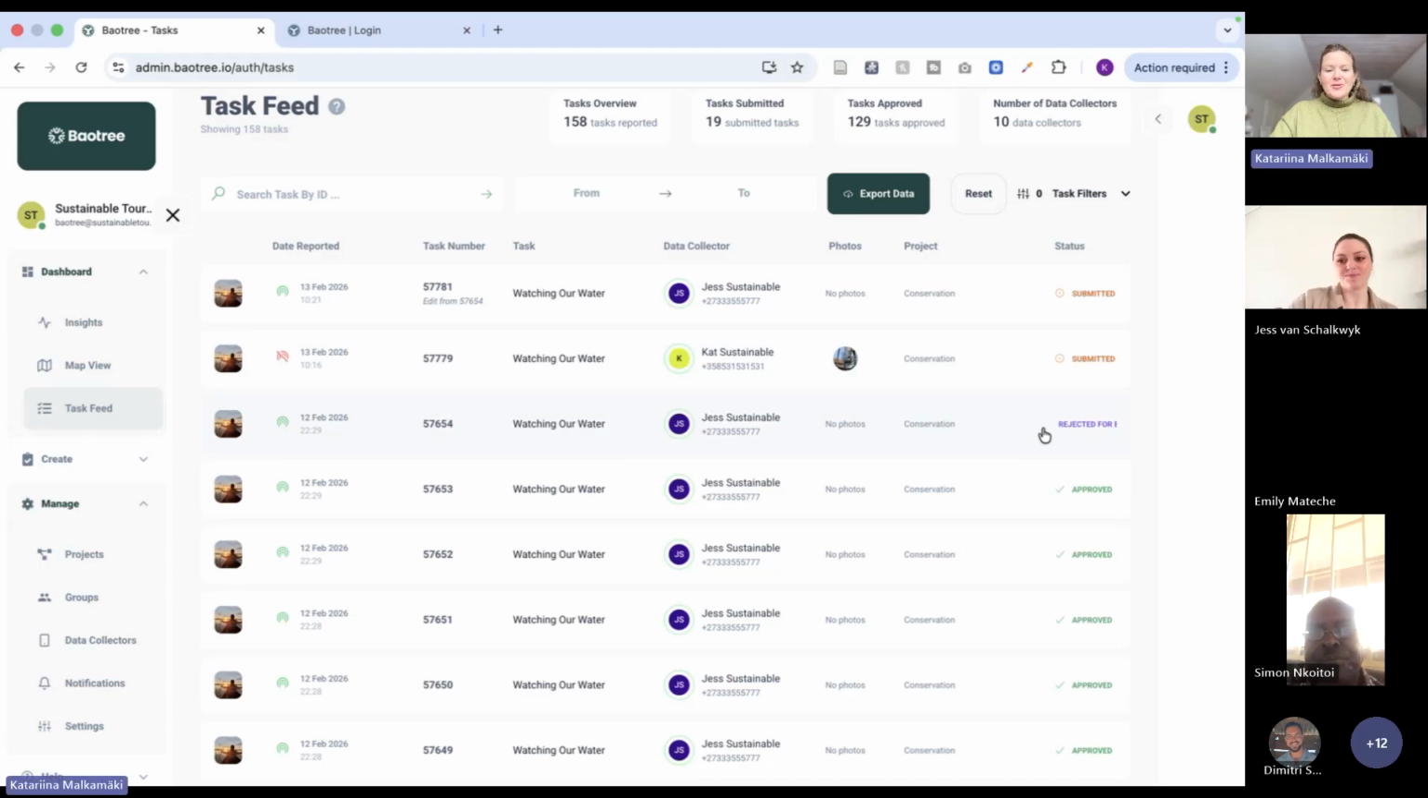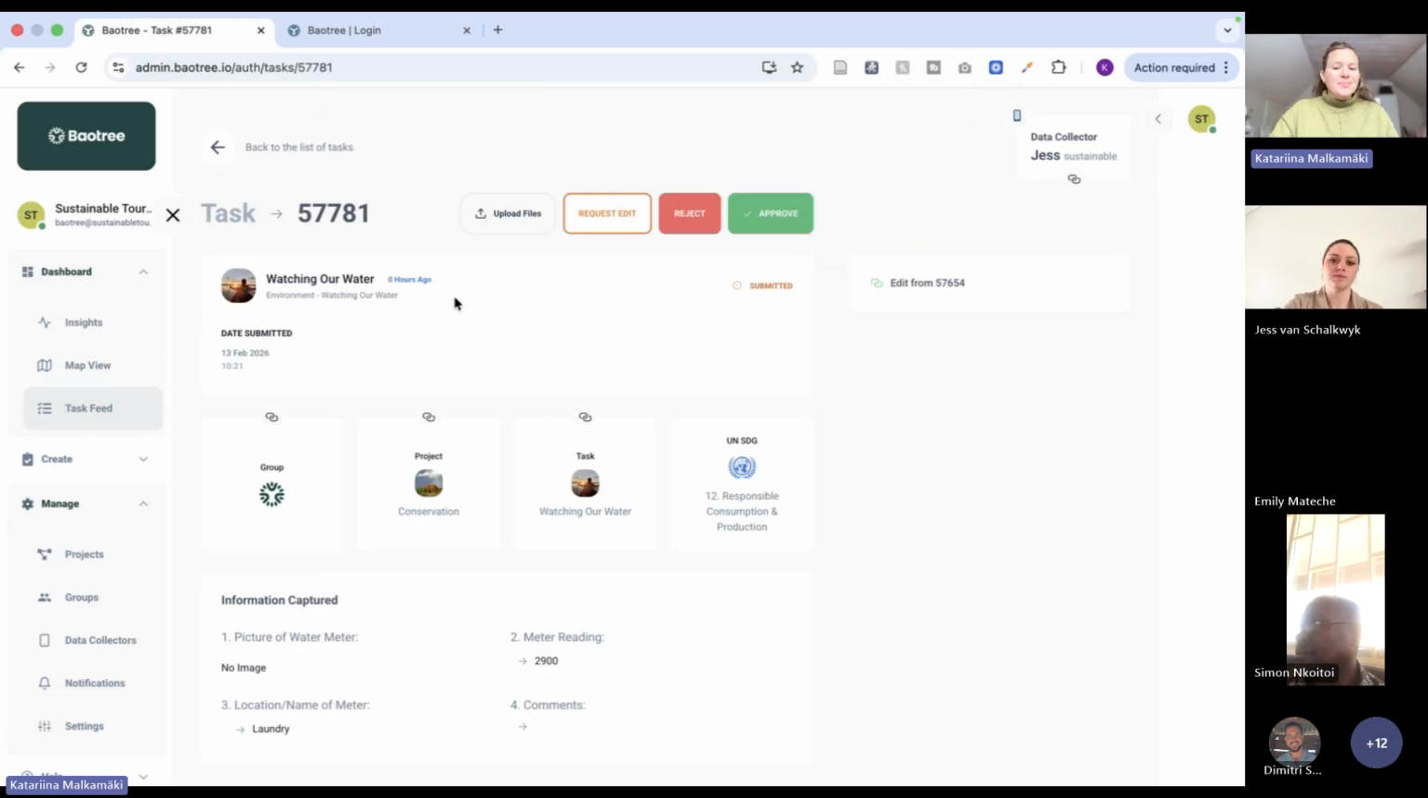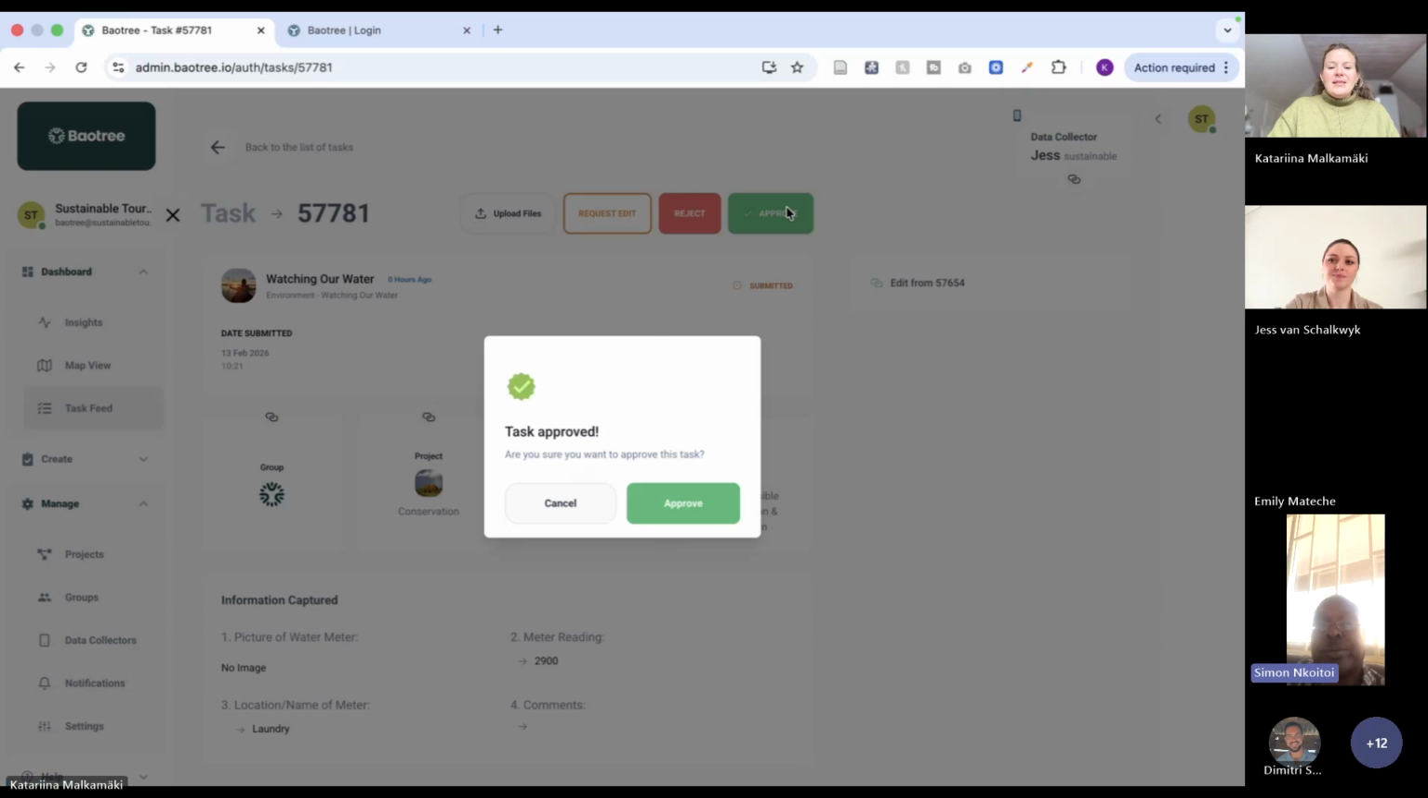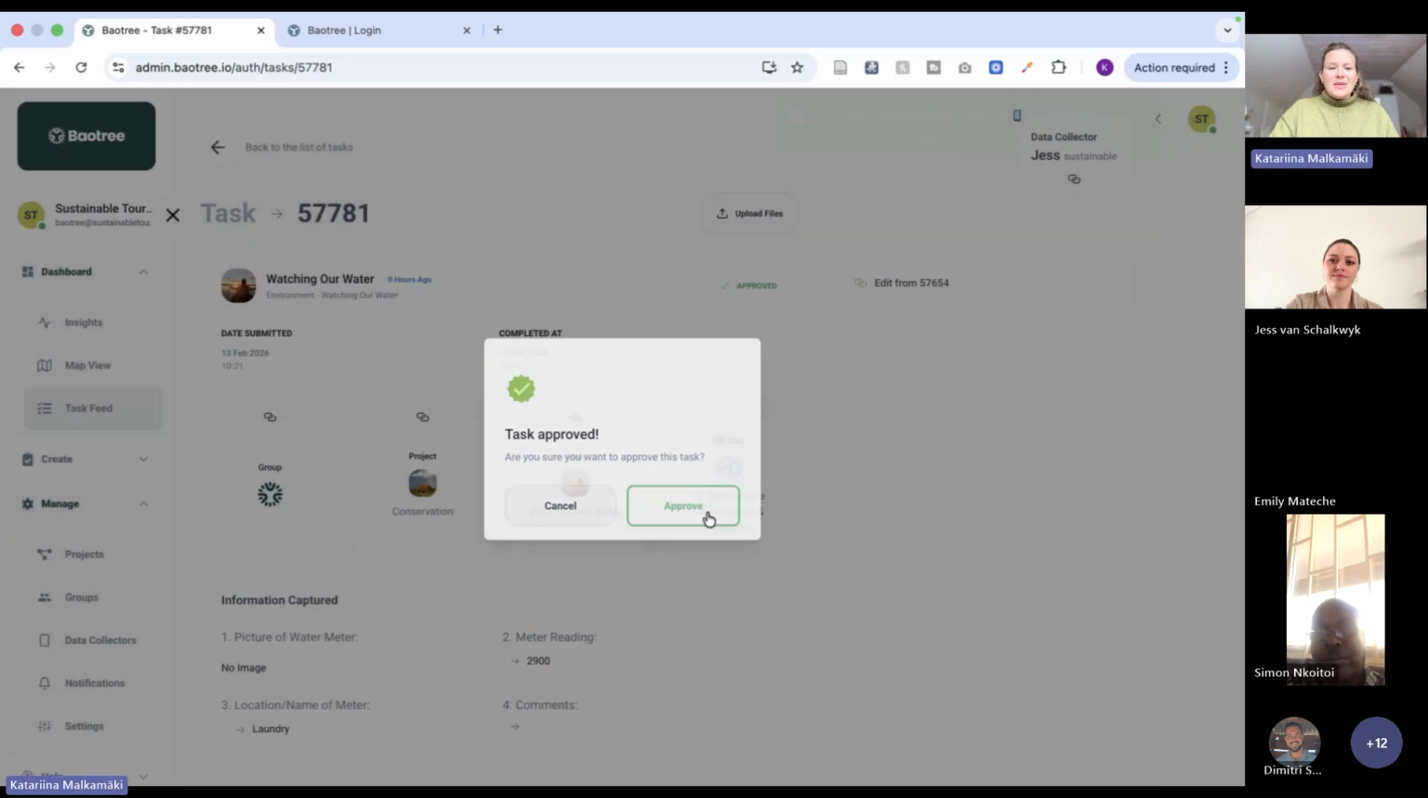Amazing. It's here now. So like you can see, there's this old task that the status is rejected for edits. And now we have a new one here by Jess again, which says it's an edit from this task. And now we can go into this one. We can approve this one because now the meter reading looks correct. And now the task has been approved.